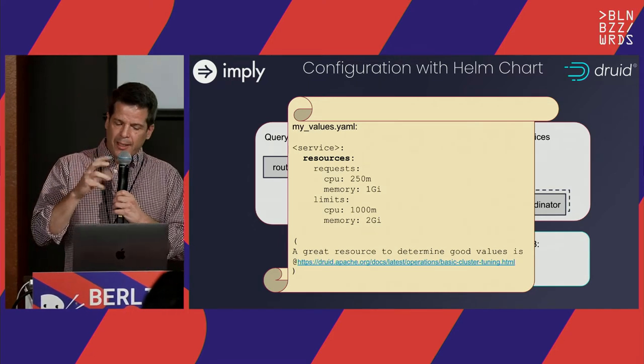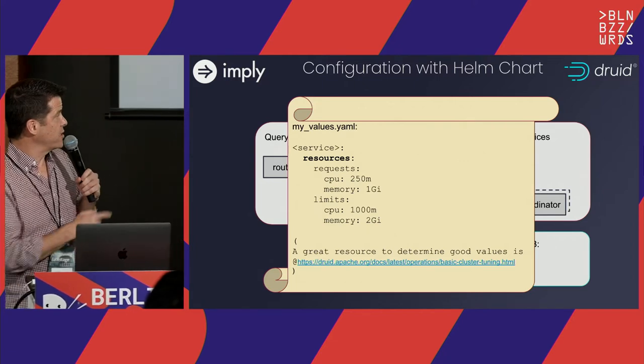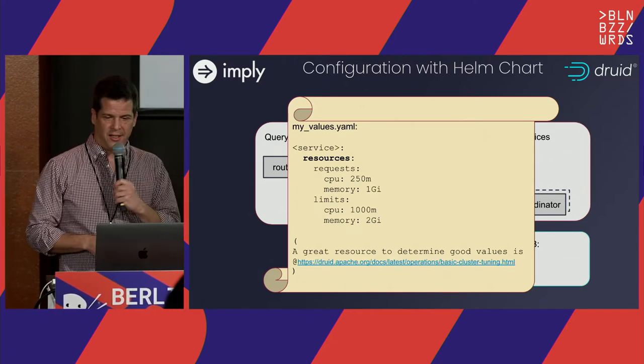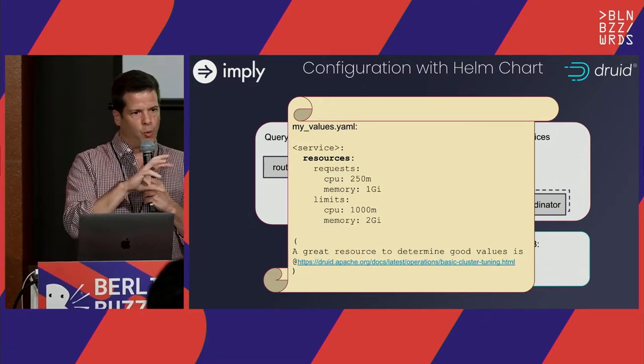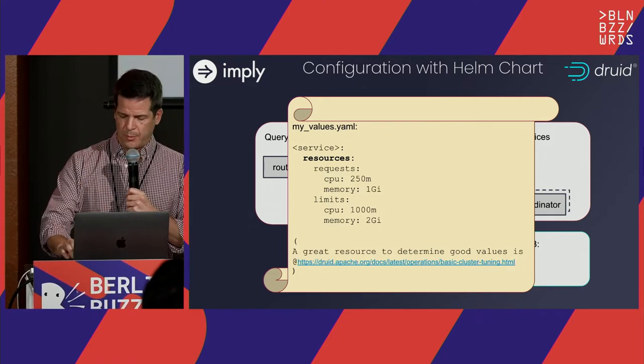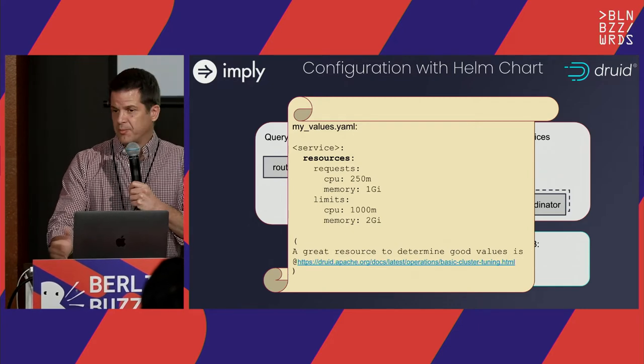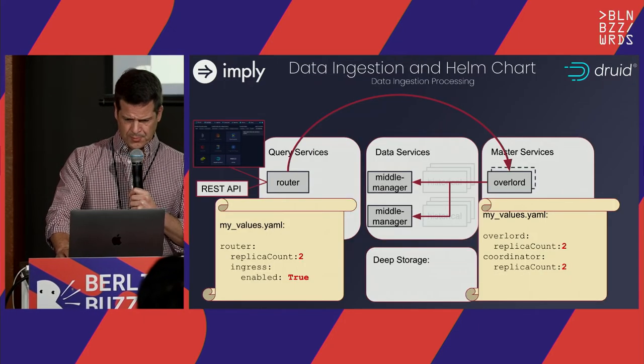So anyway, you need to think about this, and a great resource for this is the link I provided there, basic cluster tuning, which describes each of the services and how you want to configure them in terms of CPU and memory allotment for each of the services.